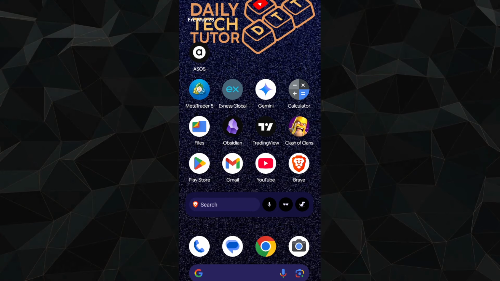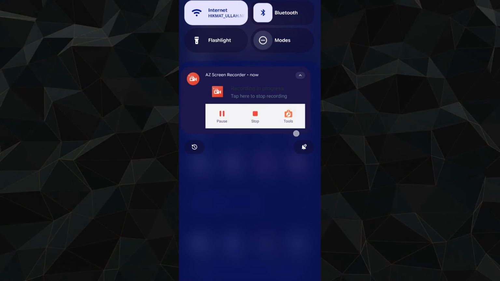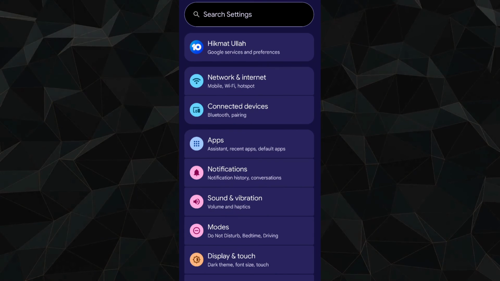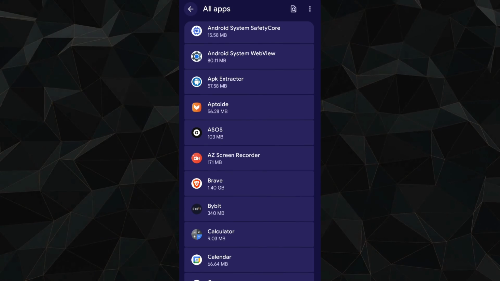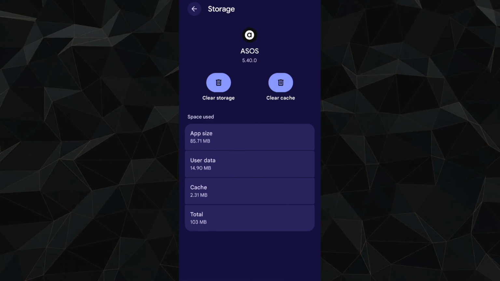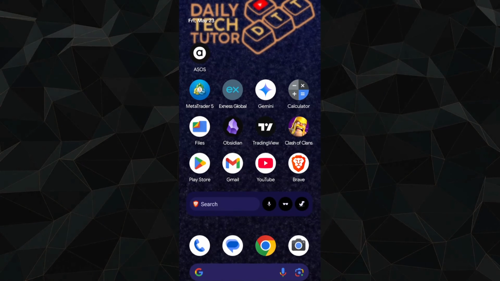If you're still experiencing problems, consider clearing the app's cache. Go to your device's settings, navigate to apps or applications, find the ASOS app and select storage. From there, tap on clear cache. After that, open the ASOS app and the changes should have taken effect by now.